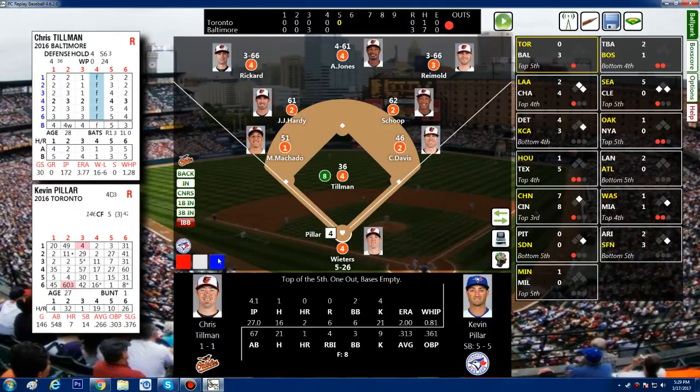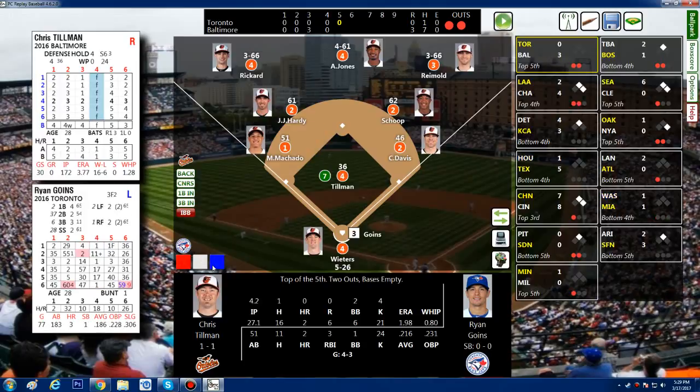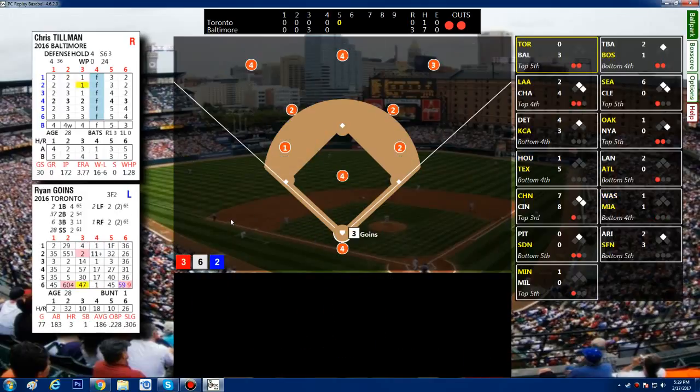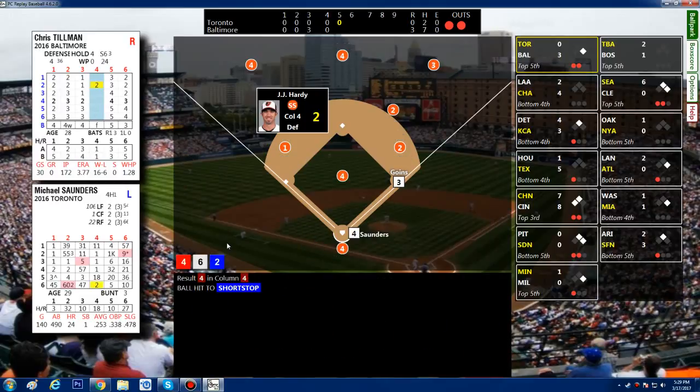All right, Pilar, who flied to center his first time up. That's a 17. That's going to be a hit to Machado. Grounder out at first. Two outs, bases empty. And Gones, who hit to second his first time up, and he singles into right field. Reimold drops in. Two outs, man on first. Saunders, who flied to center and lined to first. Ball hit to short. J.J. Hardy, grounder out at first. No runs, one hit, and one left on.